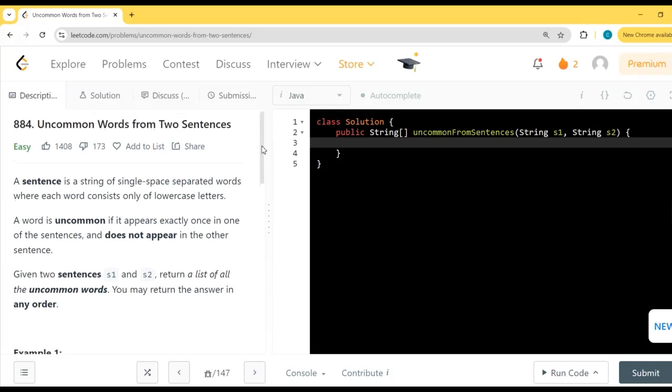So the question states that we are provided with two strings S1 and S2 and we have to find uncommon words. They have given that a word is uncommon if it appears exactly once in one of the sentences and does not appear in the other sentence. So here we have some cases, like a word may be duplicated in a single sentence. If there are duplicates in one sentence and it does not appear in the other sentence, in that case it is not uncommon.